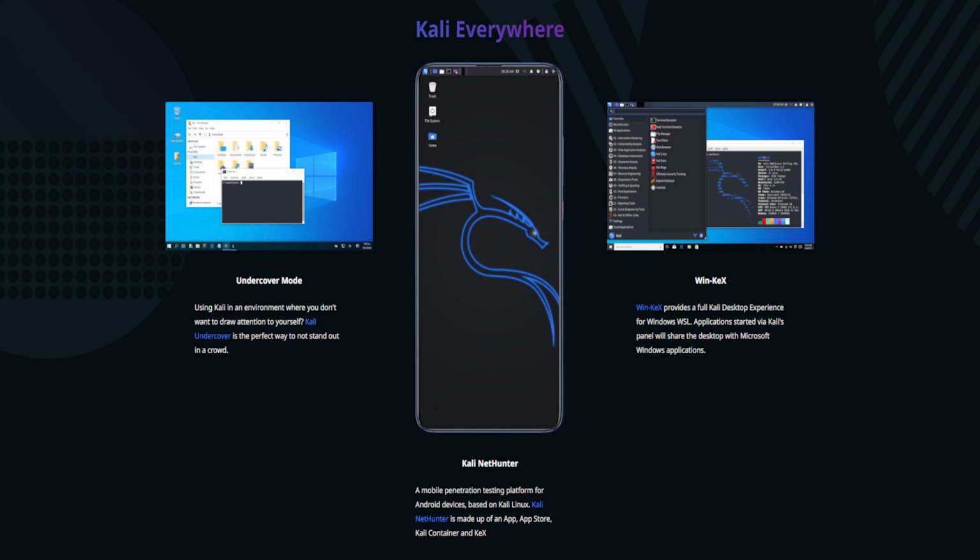Kali NetHunter. A mobile penetration testing platform for Android devices, based on Kali Linux. Kali NetHunter is made up of an app, App Store, Kali Container, and KeX. Win-KeX. Win-KeX provides a full Kali desktop experience for Windows WSL. Applications started via Kali's panel will share the desktop with Microsoft Windows applications.